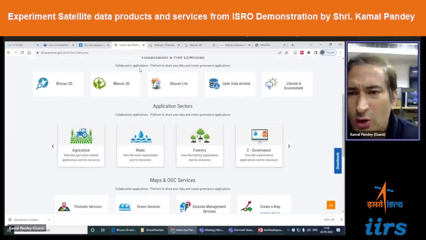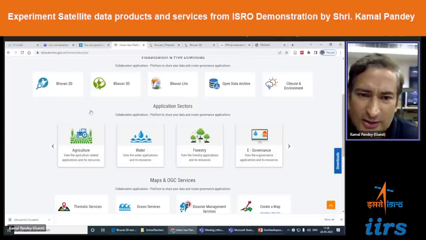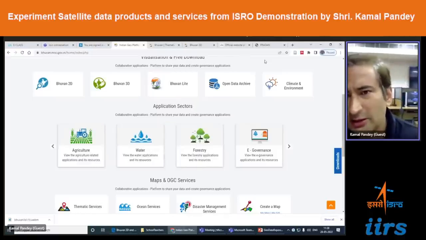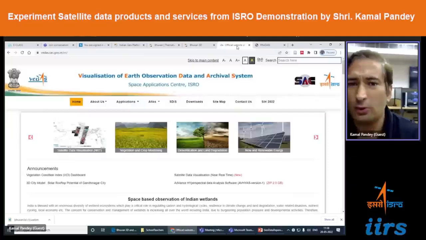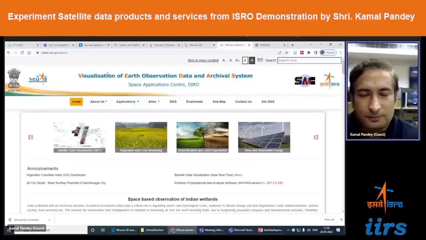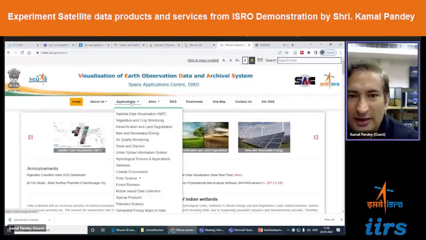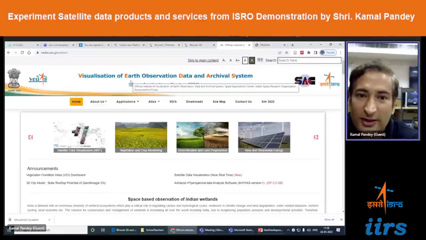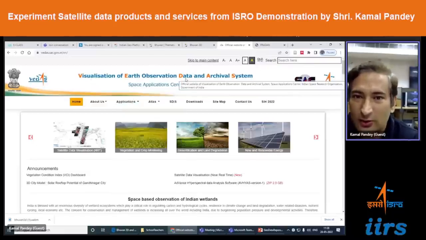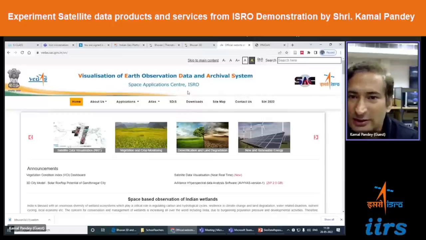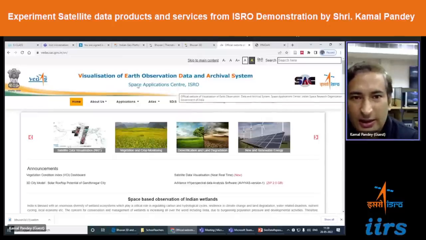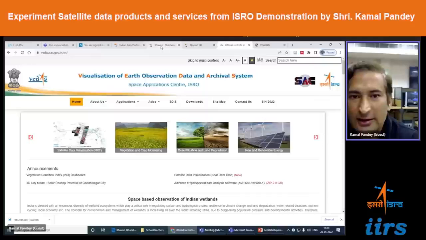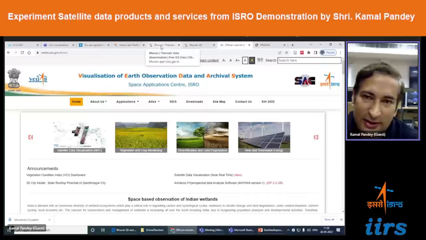Now let us go to another portal, that is Vedas. So on Bhuvan I have given you some demonstration. Now here on this Vedas portal I will not give you any experiment. I will just demonstrate how you can explore the various kinds of data sets available in this portal. This is developed by Space Applications Center in Ahmedabad, and Bhuvan was developed by National Remote Sensing Center, Hyderabad.